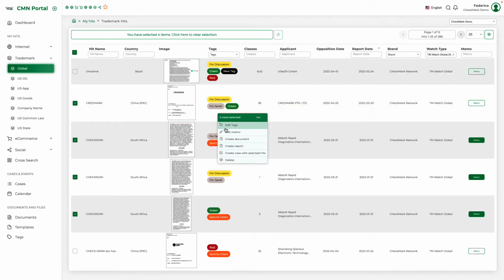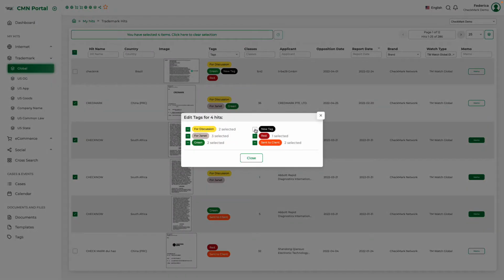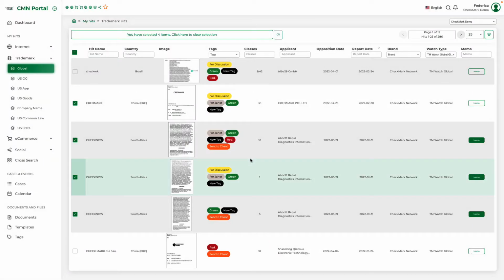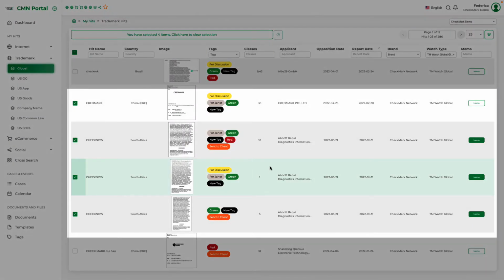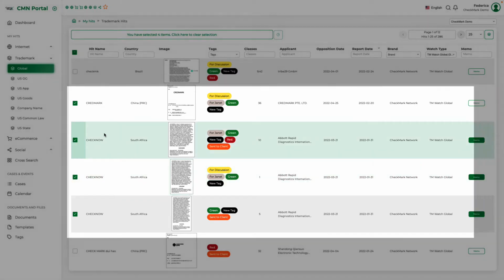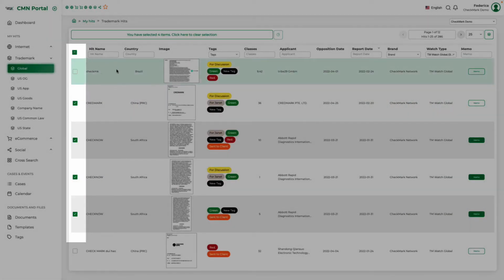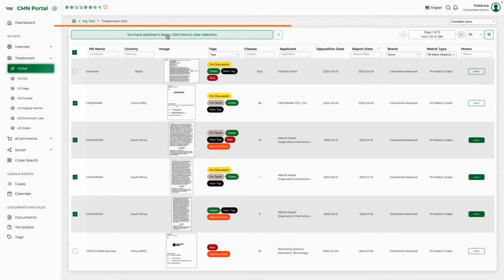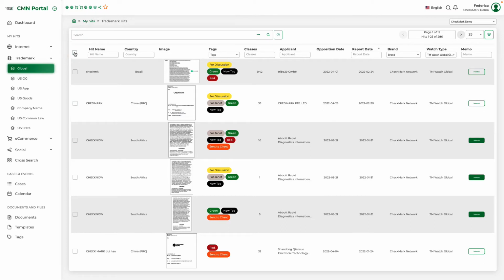Right-click, Edit Tags, check or uncheck the tags you want, then close. All selected hits are automatically updated. Remember, your selections remain active in case you need to revert your action or execute another action for the selected data set. You can clear your selections by clicking the counter here or the top checkbox. As you can see, all items have been deselected.